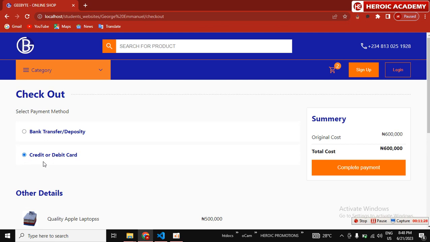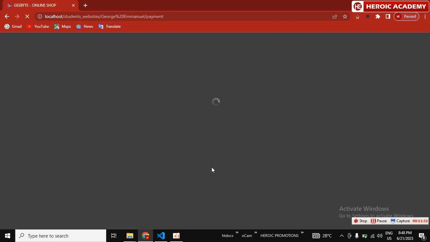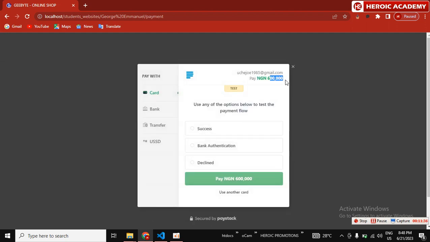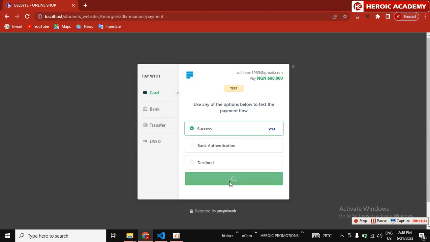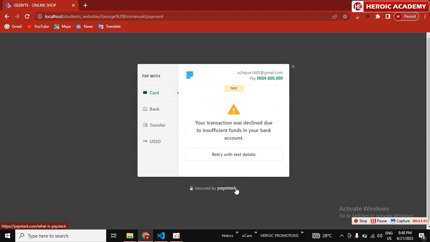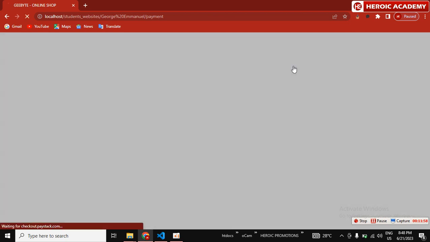Okay, now you click on credit and debit, then complete payment. So you see that we got it right. So the problem is solved, right? Then you now select, and that is it. So payment, but it says insufficient fund because we're talking about 600k. So there's no sufficient fund in your test account, but it went well. Everything went well. You get that?